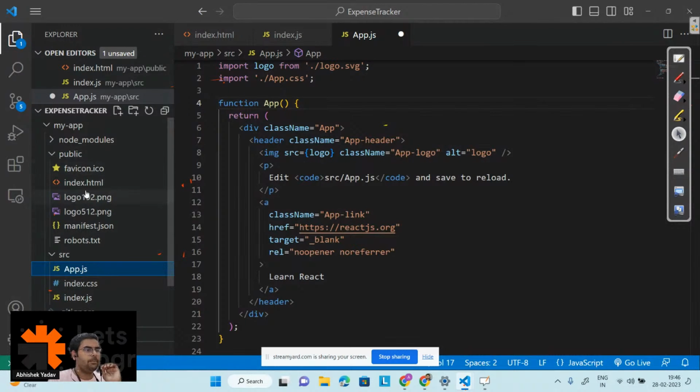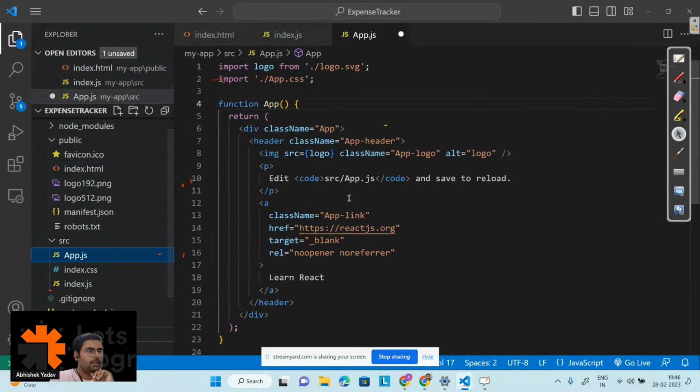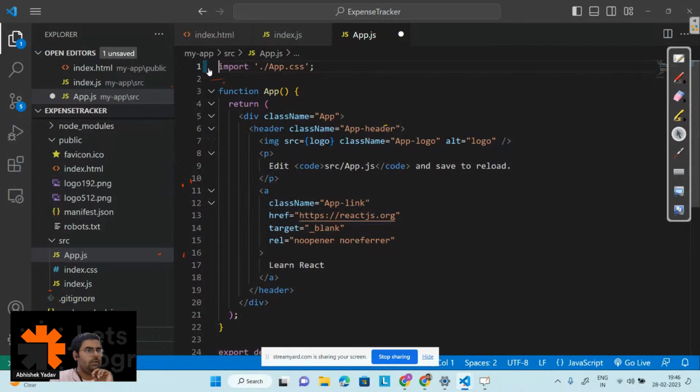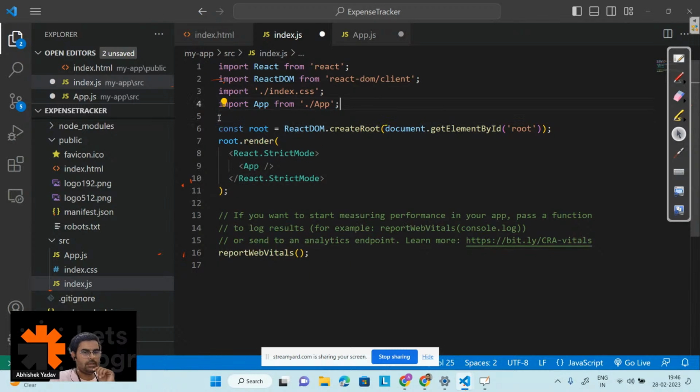And in the public folder we are having index.html, right? And let's open this part. From here we don't need this logo, and from here also this I don't need. Index.css I need, and yeah, apart from this everything I need, right?